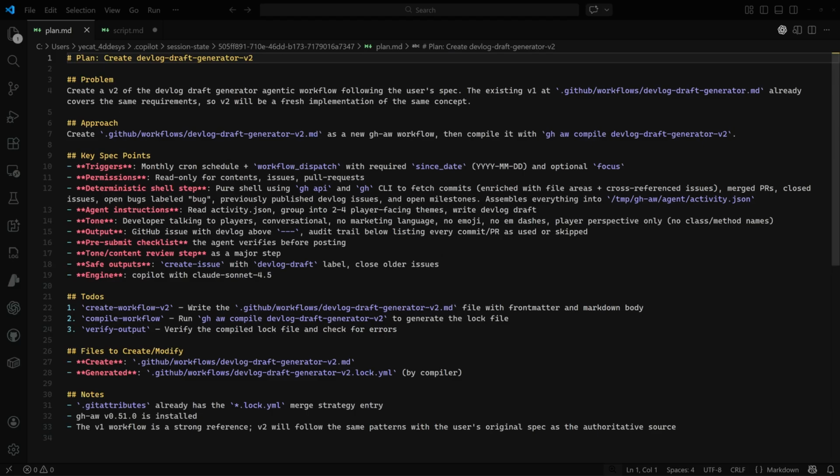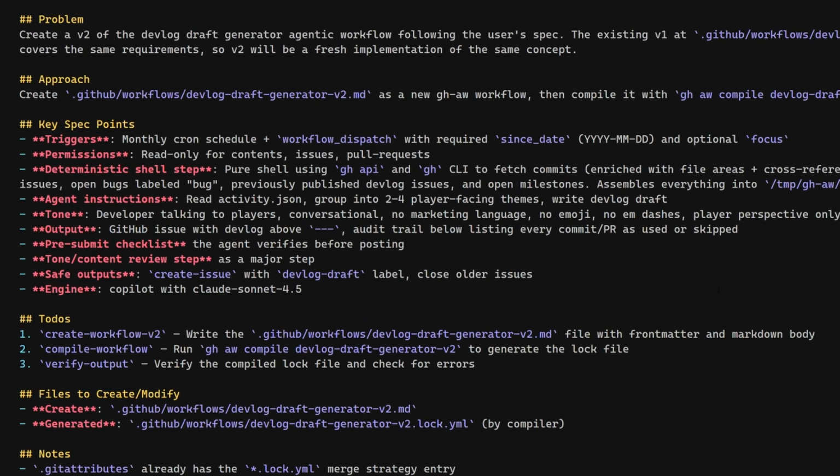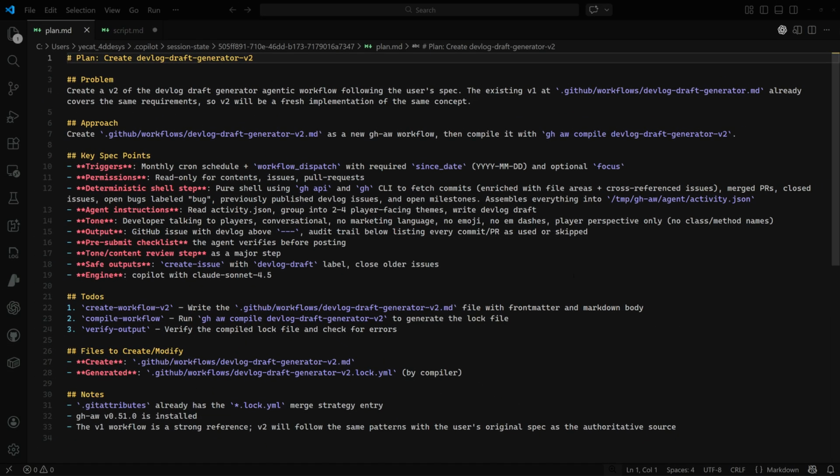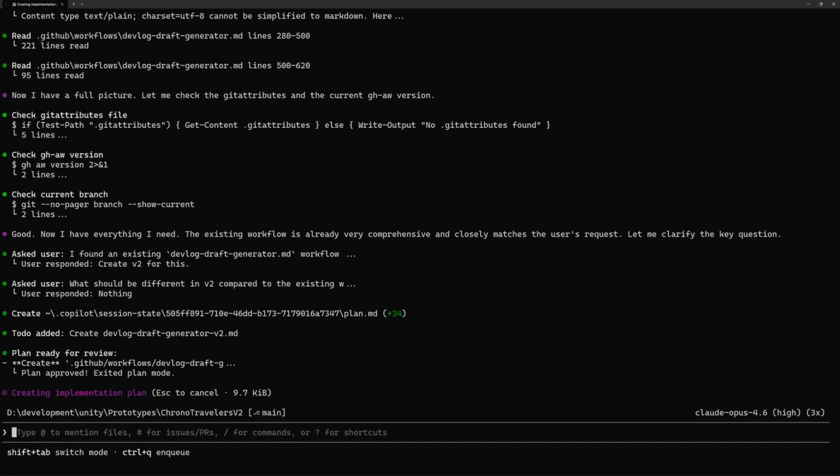All right, so it looks like the plan is back. Let's take a look. We can see it's referencing the safe outputs, which is fantastic. It's going to use that to create the issue. So we can see in the to-dos, it's going to also do the GitHub AW compile command, which you must always do after you've written your markdown file before the action will run. This converts it into the lock YAML file that GitHub Actions needs. Okay, this looks good as a first pass. Let's let it build it.